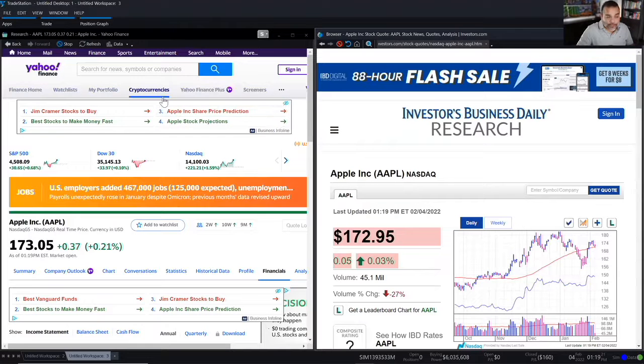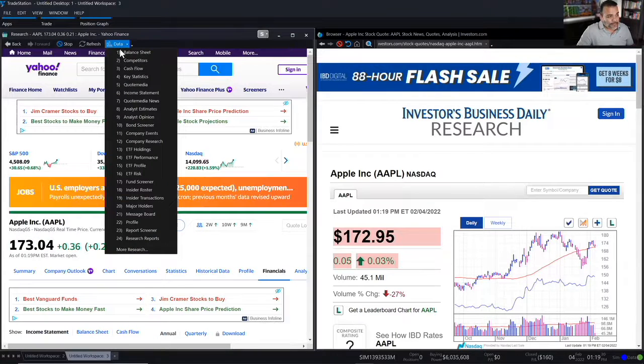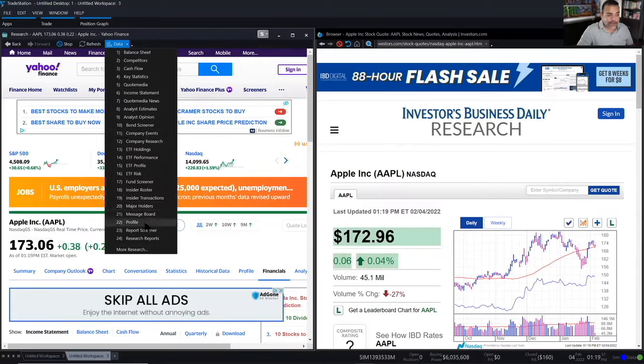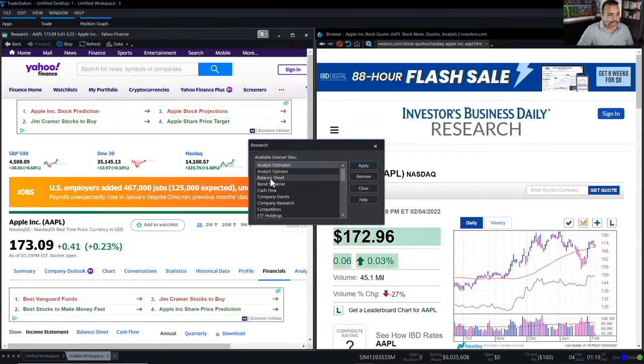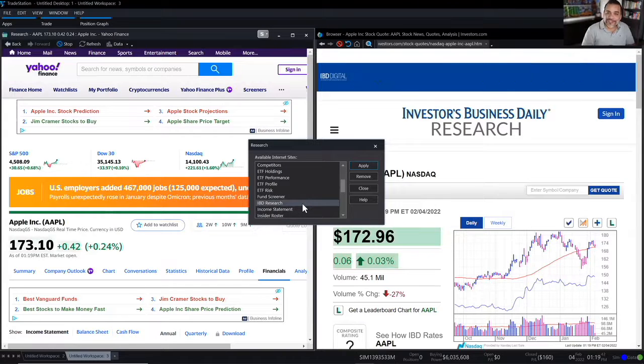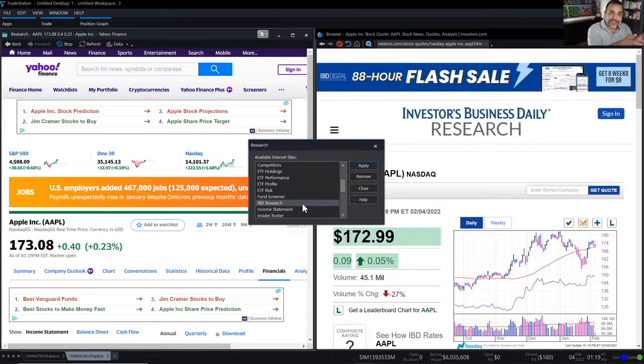When I go to this research window, notice that I don't go to the browser. I go to this research window. I go to data. These are all the ones that are linked to Yahoo Finance, but I can click on more research right here at the bottom. And in the list, notice what I see. I see IBD research. This is the one that I just created. I saved it to the directory that this little dialog is reading from. Let's see if this works.